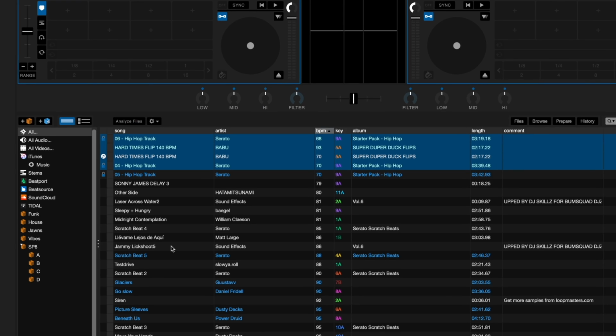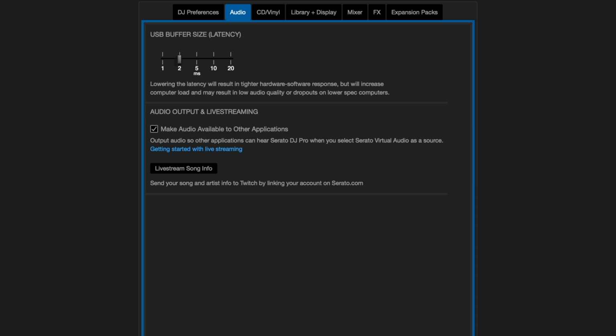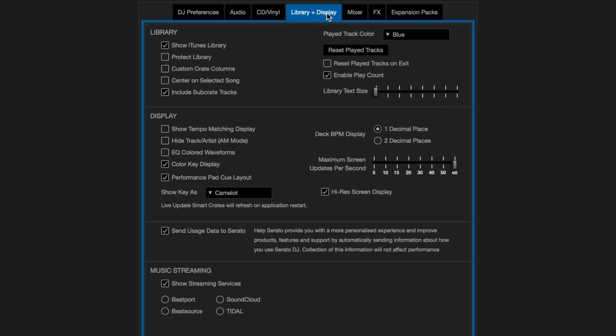There are four different ways of displaying the key in your songs. Let's check them out by going to the Settings menu here. Then, we'll click on the Library and Display tab. And under Display, let's click Show Key As. The first option is Camelot. This is my favorite. There are also the options of Classical Key, Open Key, and Original Tag.